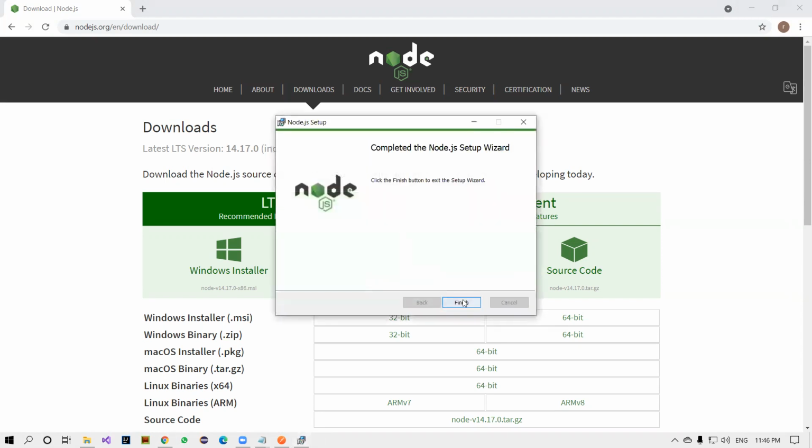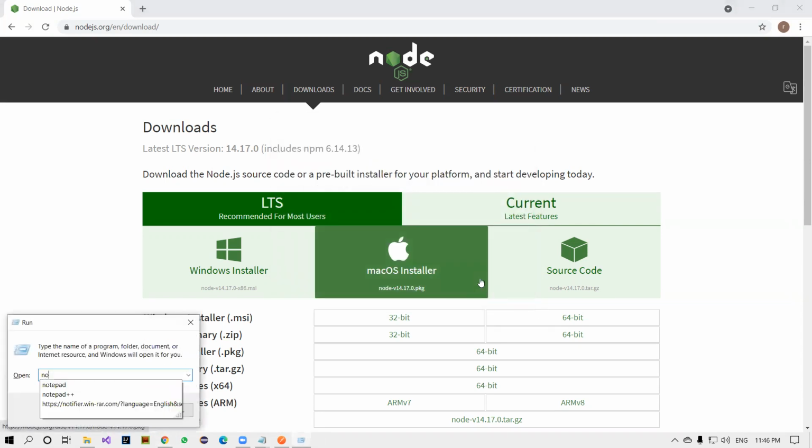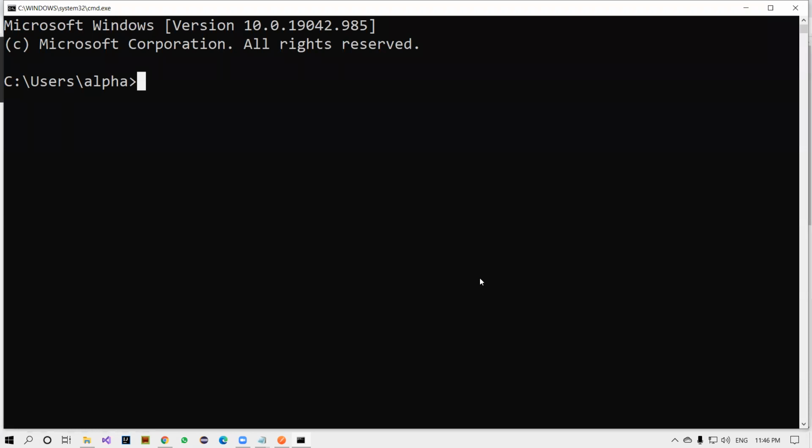Yeah, finish it. So once it is installed, open the command prompt, type cmd, and here you can say node hyphen version, node --version. Okay, and also we need to check the npm version as well. Perfect, both are coming, right? So now it is done.